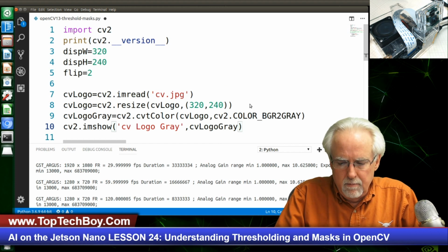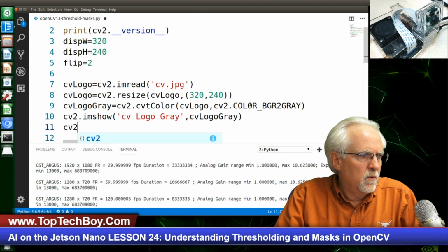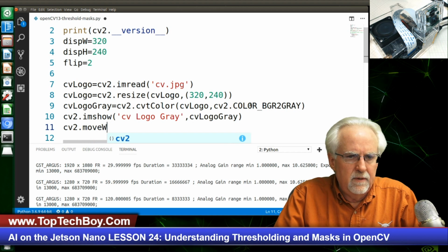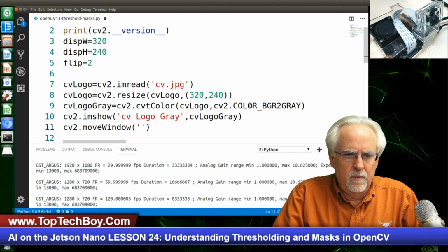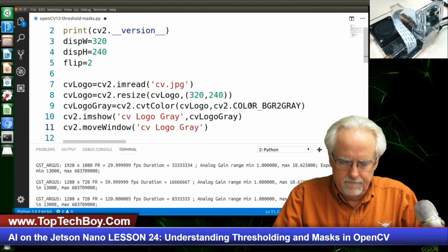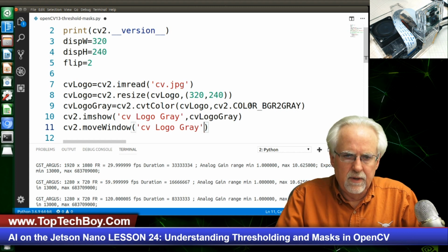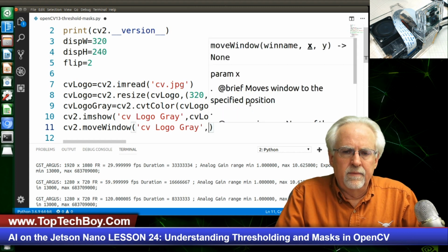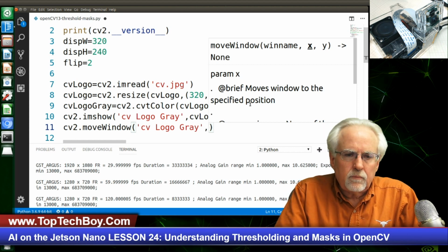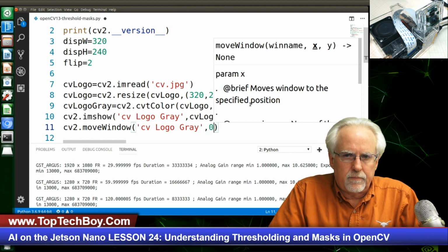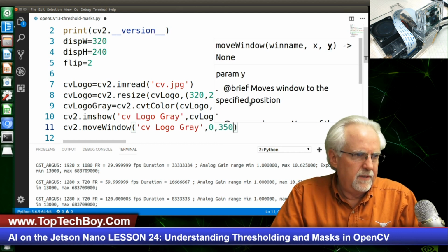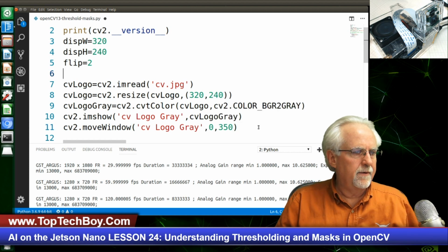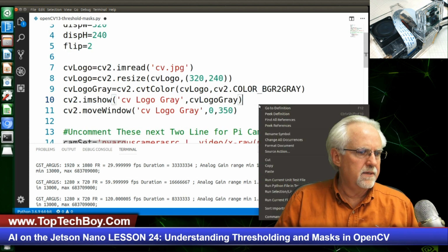And then we're going to be good boys and girls, and we're going to keep our windows organized by doing a moveWindow, and we are going to move our CV logo gray window. We're going to move it over 0, and then we're going to move it down 350. Okay, so it'll put it beneath our video image. So let's go ahead and take a look at this and see what happens.